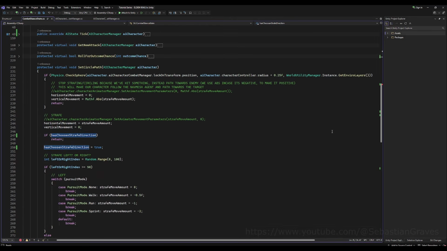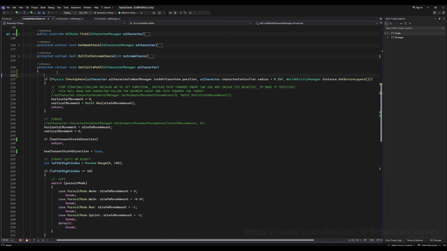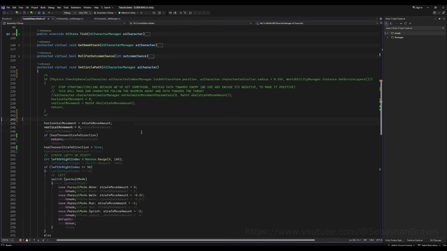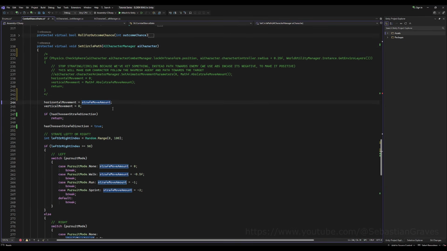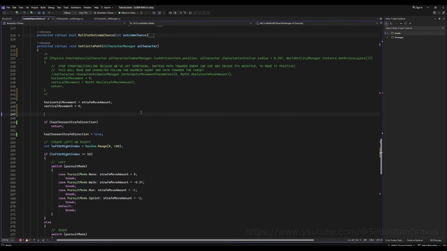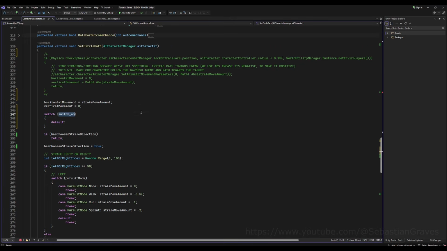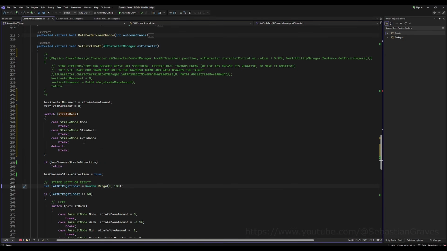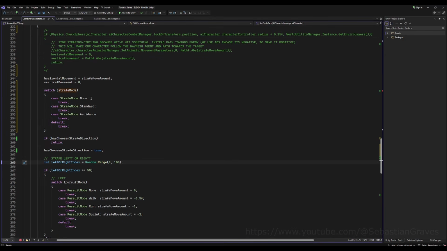Now, let's clean this up a bit. So under set circle path, what we can do here is we don't need this if statement to contain all the strafe values. And comment out this check for touching a wall, because I'm going to touch on near the end of the video why we're going to change that, because we're also going to make a check for falling off a ledge. So for now, comment that out, or you can keep it there until the next video if you want. It's up to you. So horizontal movement is equal to strafe movement. That's all the same, but we're going to do a switch statement up here for the strafe mode, right? And then we have none, standard, and avoidance.